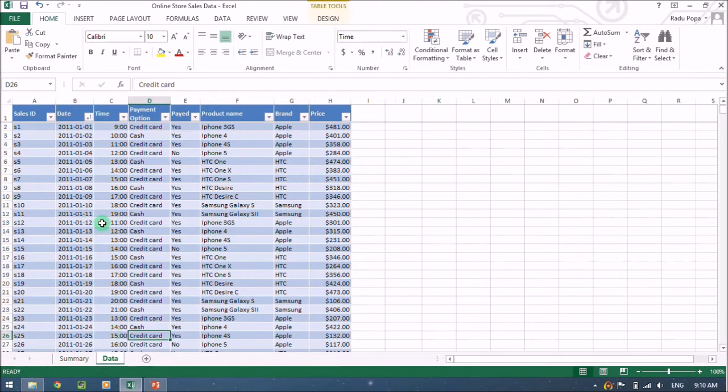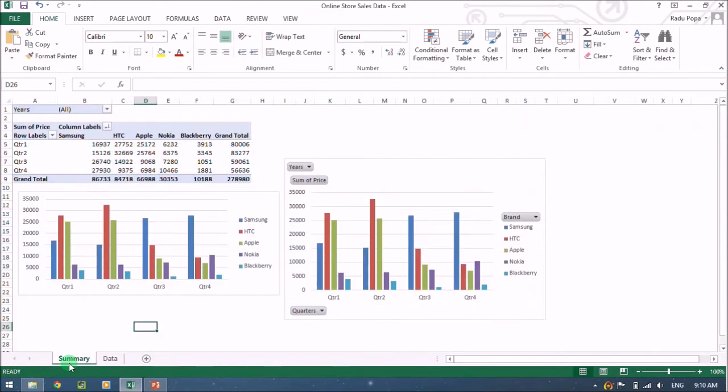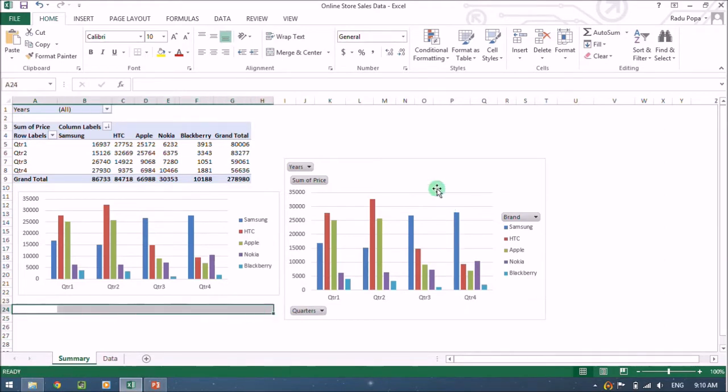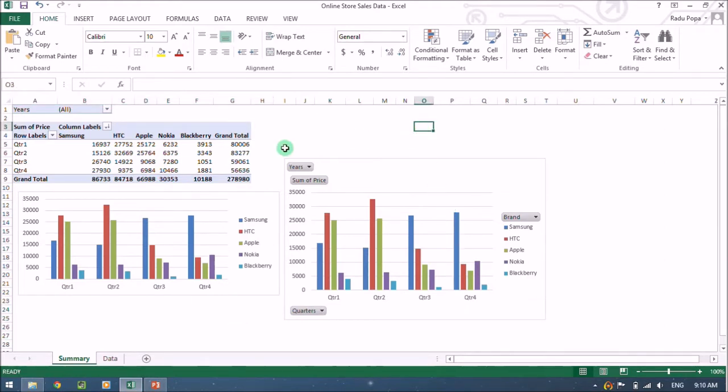We have the online store sales data, and on top of this I built a simple pivot table that shows us sales according to quarter and manufacturer. On the left here we have a regular chart that shows us this information, and on the right here we have a pivot chart. Probably by now you've seen the main difference between charts and pivot charts, and it's in these little buttons: years, brand and quarters.